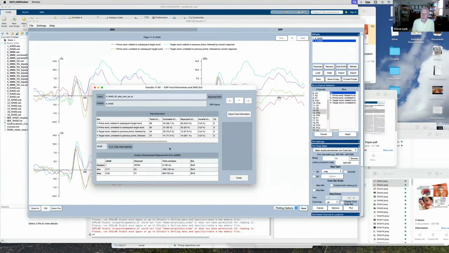Because if you're not, for example, imagine you're only getting 3 or 4 trials per bin here, that means something probably went wrong in an earlier stage. So always good to check that. It also gives you a quick summary of data quality.